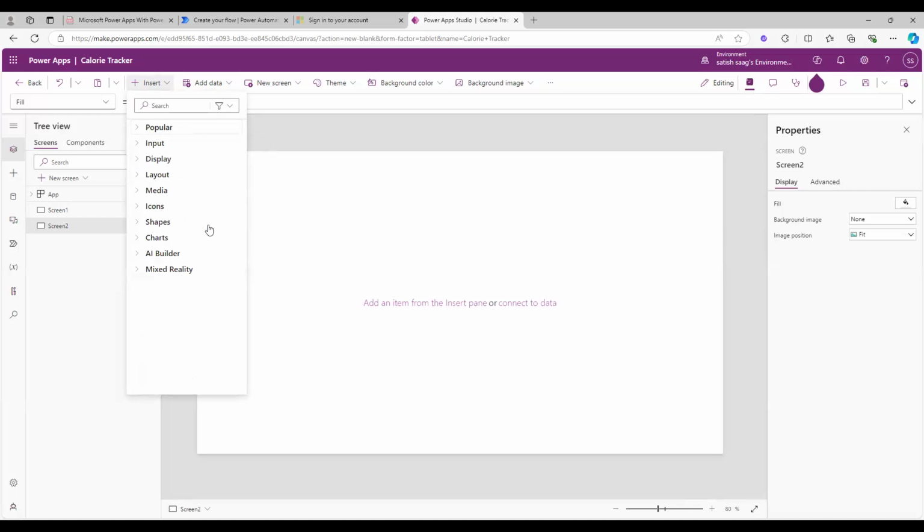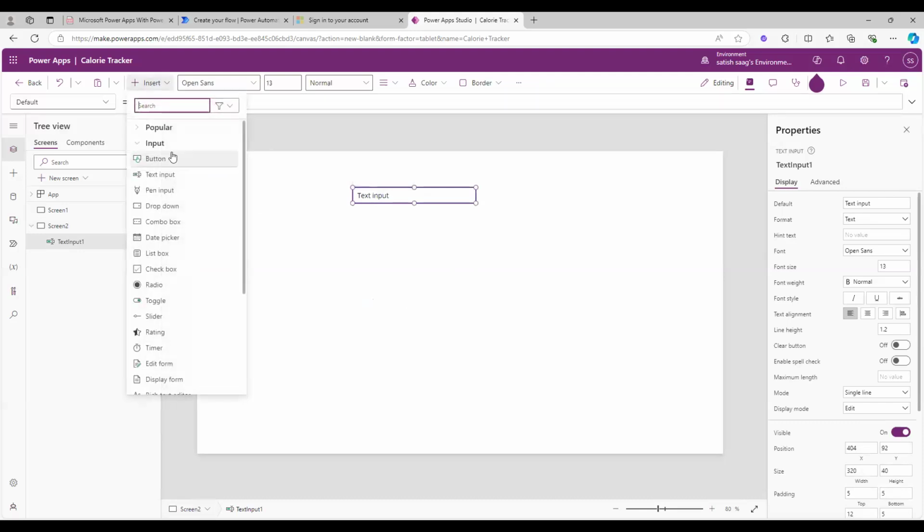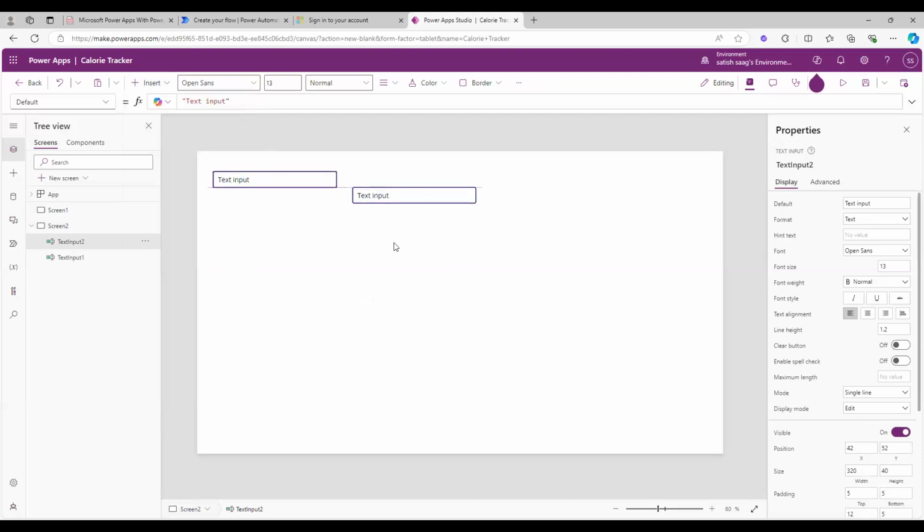Correct? For example, to create the sign-in page, you need a user to input the username and also input the password. So for that, you need some input boxes, right? Where a user can enter some values. For that, you can go with the input control. This is an input control. You can put a text input here. So this is your text input where the user can enter the username. And you can add another text input for the password. So these are the two different input controls, right?